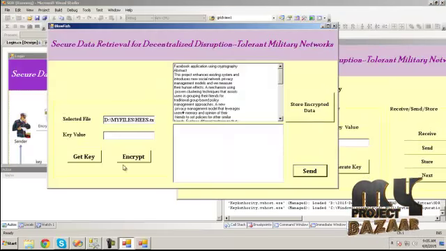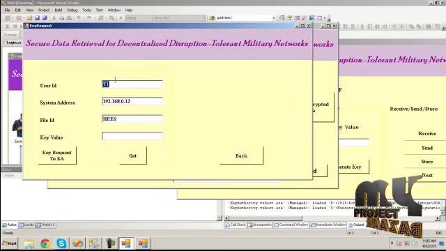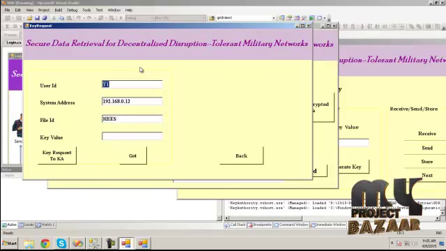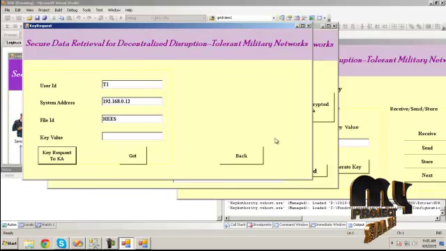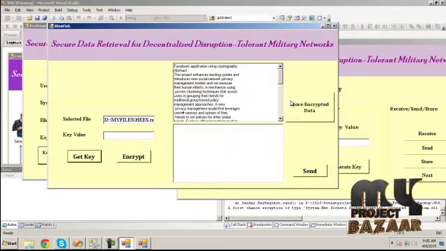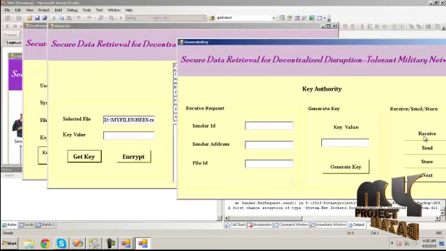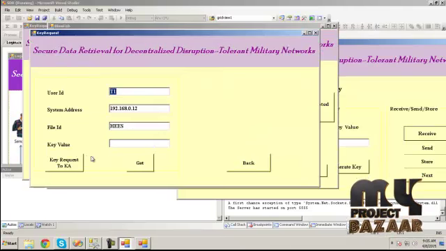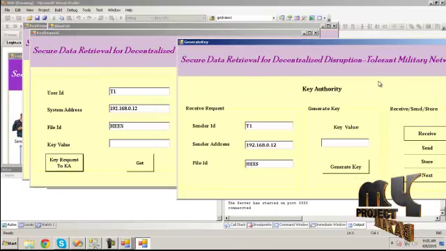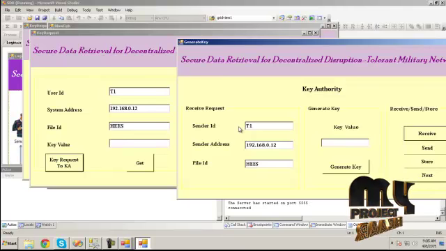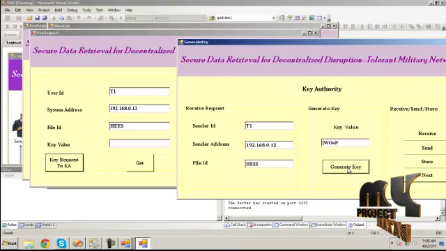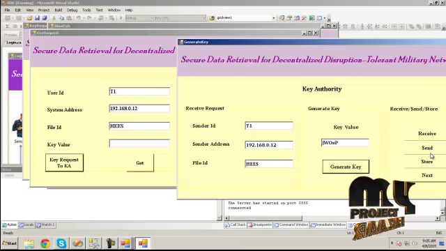By clicking on get key, the user ID, system address, and corresponding file ID will be fetched here. Click on the key request to key authority button. Click on the receive button. The sender ID and sender address are fetched at the key authority side. Click on generate key value and send this.